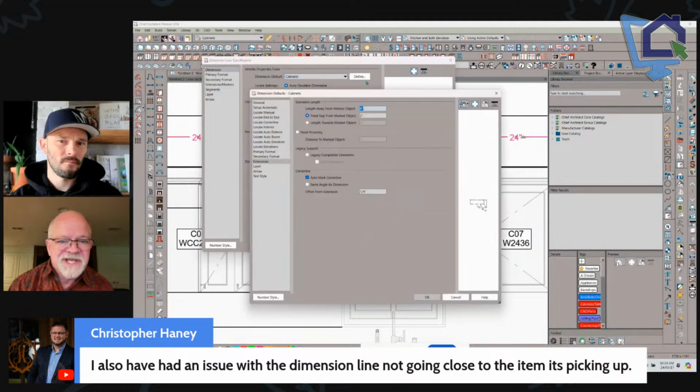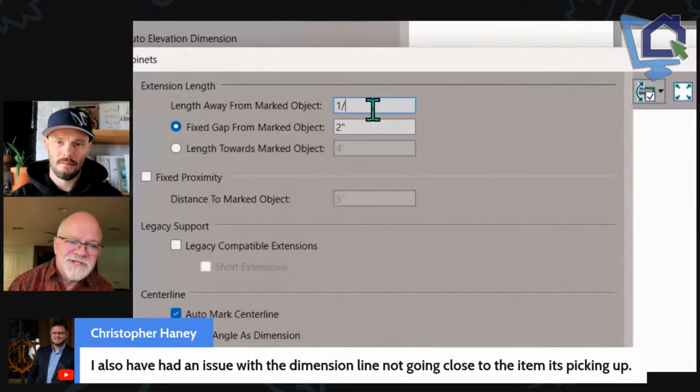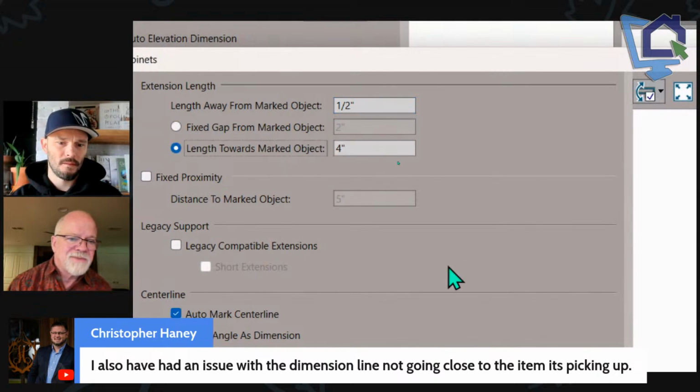It works and keeps separation between the lines. All works beautifully. It looks to me like you have your extension lines running clear down to the object, meaning down to.